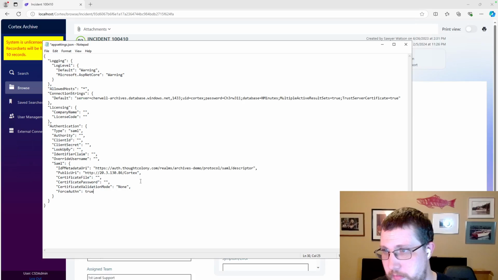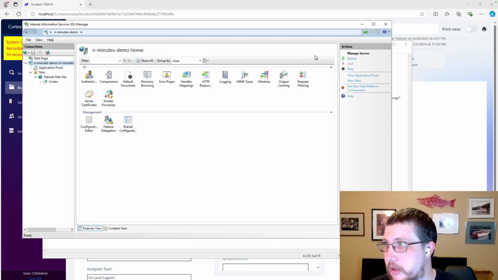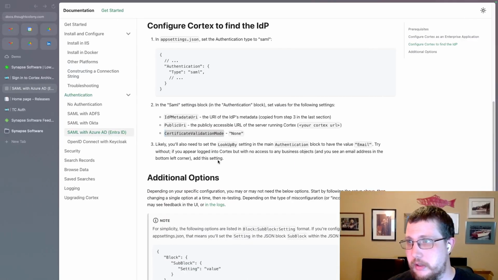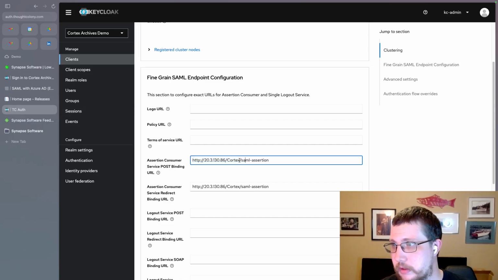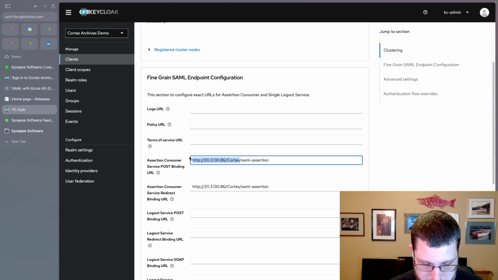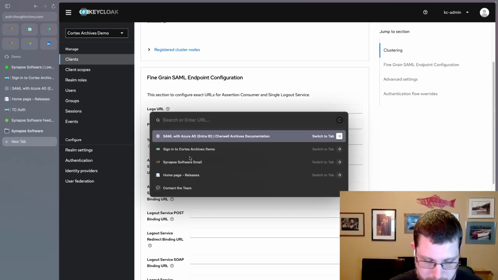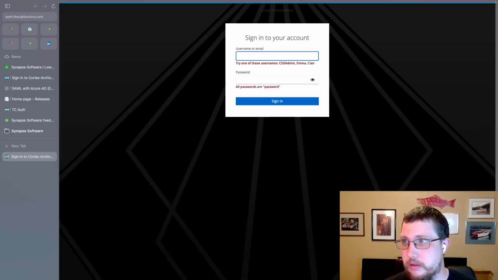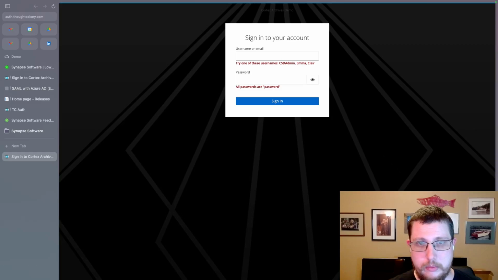And make sure I have a valid JSON file. I've got commas at the ends of these lines, no comma at the end of that line. We are using SAML. All of this is set. We'll hit save. We'll restart. Okay, IIS is restarted. And now let's go back, grab this URL, and let's see if it works. Fingers crossed. All right. We get redirected to Keycloak.